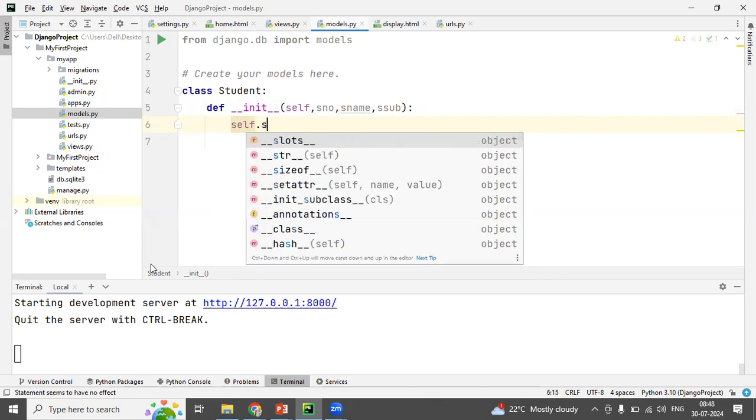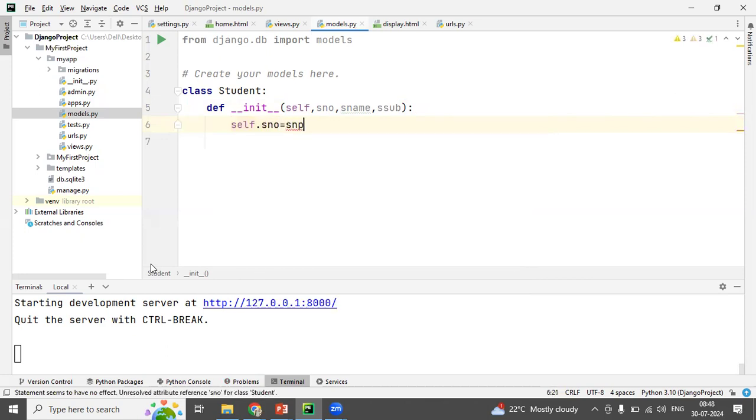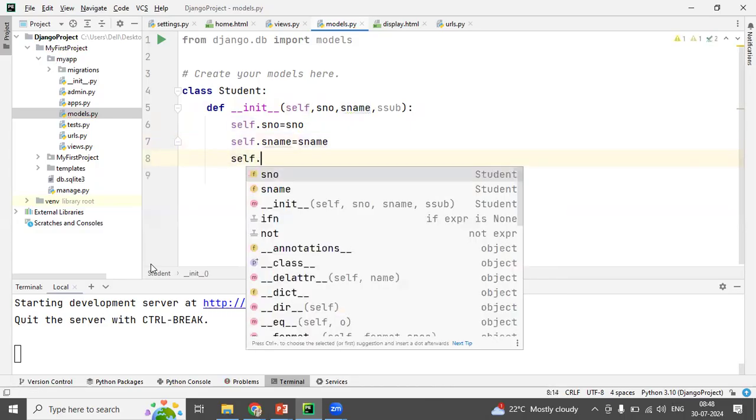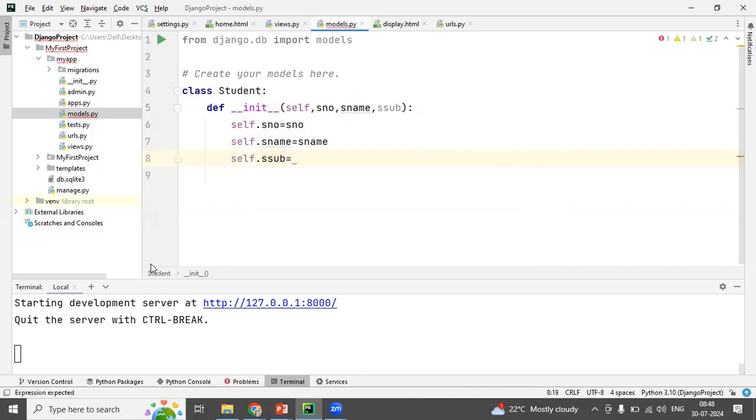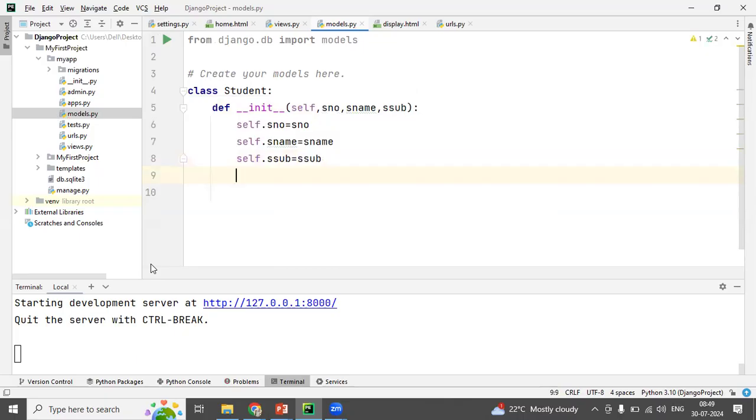Self dot student number is equal to student number. Then self dot student name is equal to student name. Okay. Self dot student subject is equal to student subject. Okay, simple. Everyone knows this constructor creation and initializing. Same thing I'm following. In the models, this much only you have to do right now. Okay. After that, I don't want anything. Come to views now.